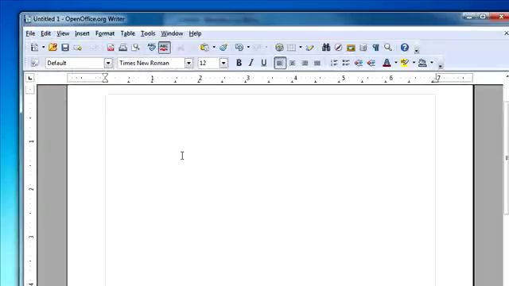So for those of you that are copying and pasting things out of web pages and into document editors, it's a quick tip. It makes the text a lot easier to work with.